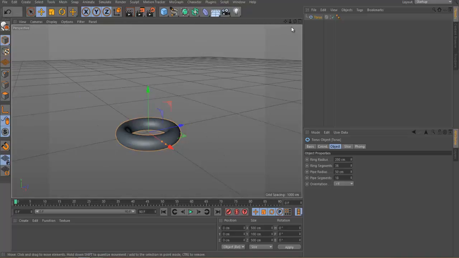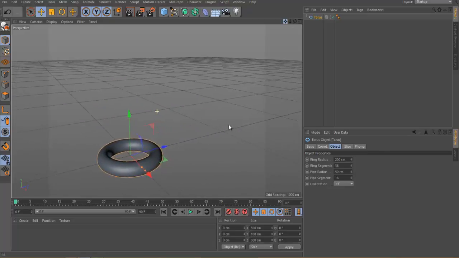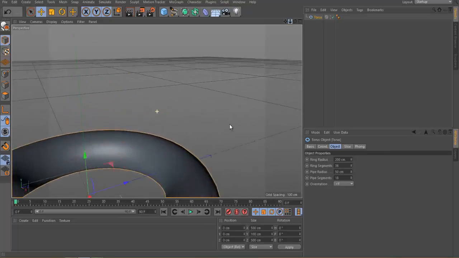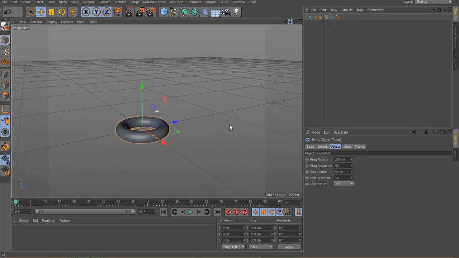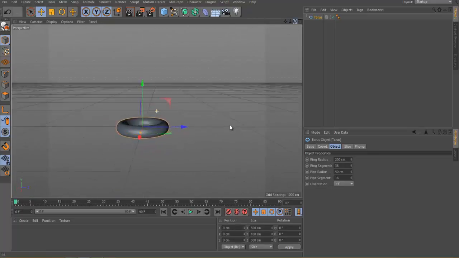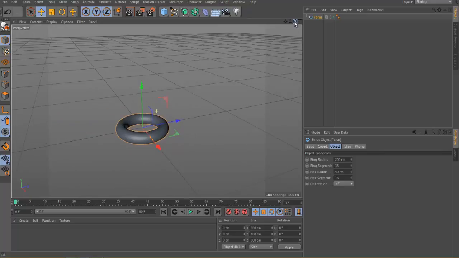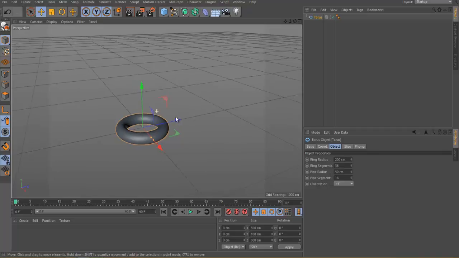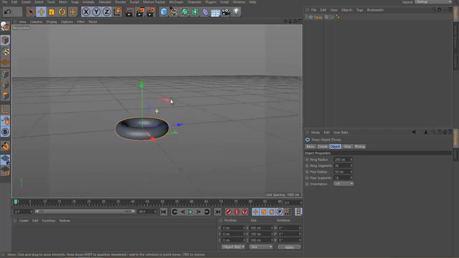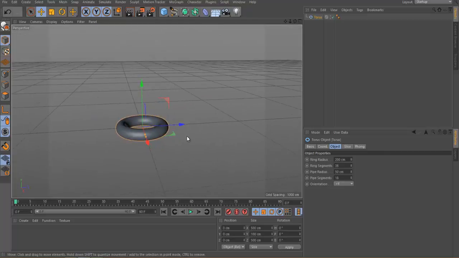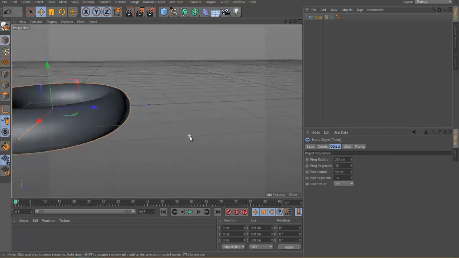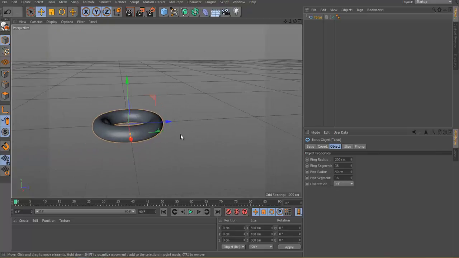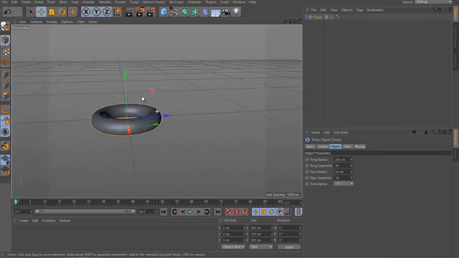Fine. Let's pan it, zoom it, and rotate it. Okay, so you can do this with your keyboard shortcuts: Alt and left click for rotation, middle click roll for zoom in, zoom out, and Alt and middle click for panning.